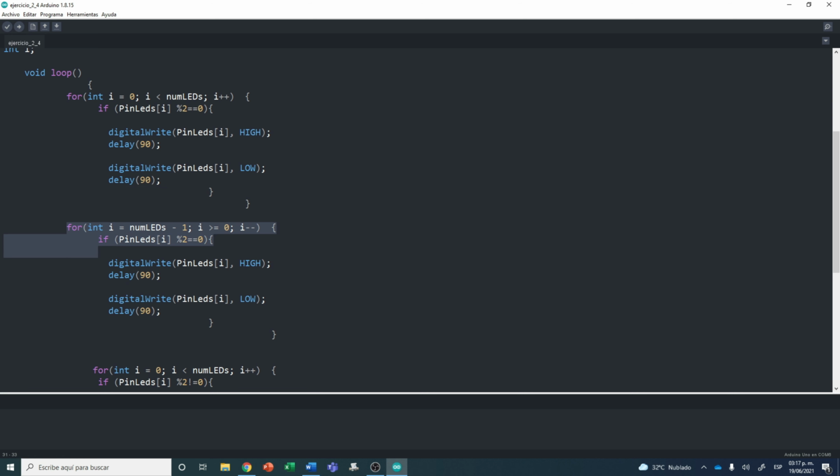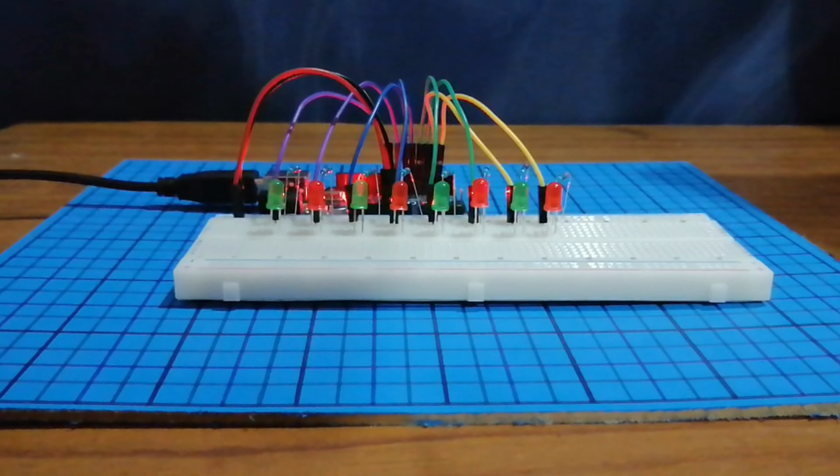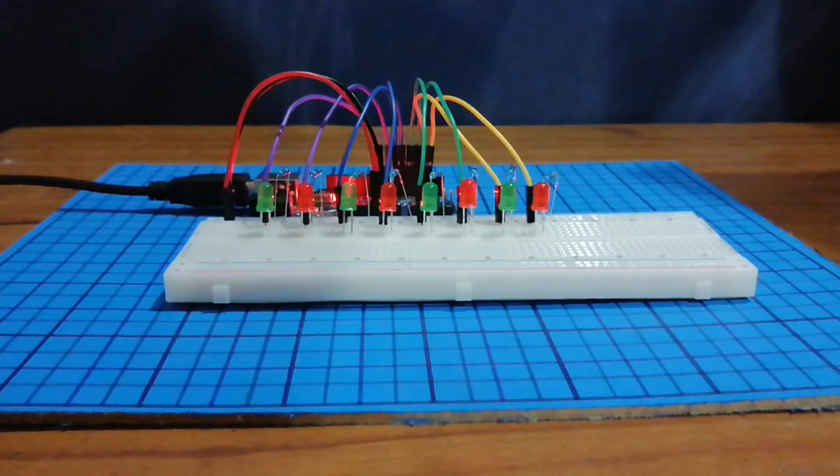Now we repeat the same cycle so that it returns to the first LED. In this case the LEDs will decrease, that is from LED 8 to 1. After that, we are going to continue with the green LEDs, therefore their remainder is different from 0. We do the same procedure so that they return to the first LED. And this is the final result of our challenge.